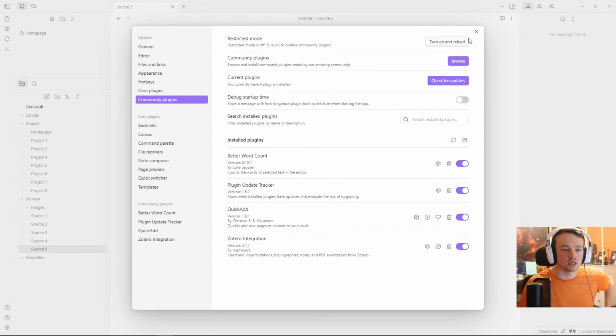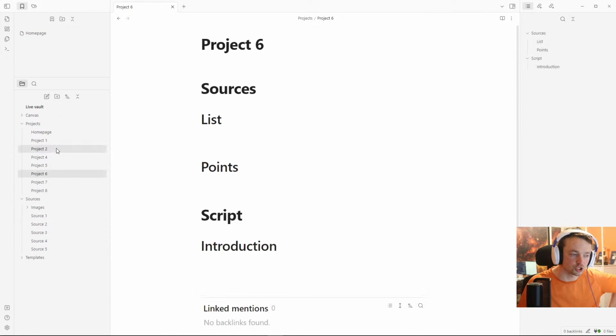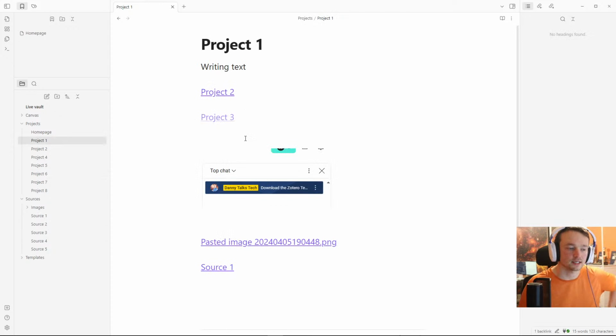Yes, okay. That's the quick add. Now, when it comes to finding these things, finding the sources, finding the projects, this is where Obsidian can get a little bit complex if you go in certain directions.